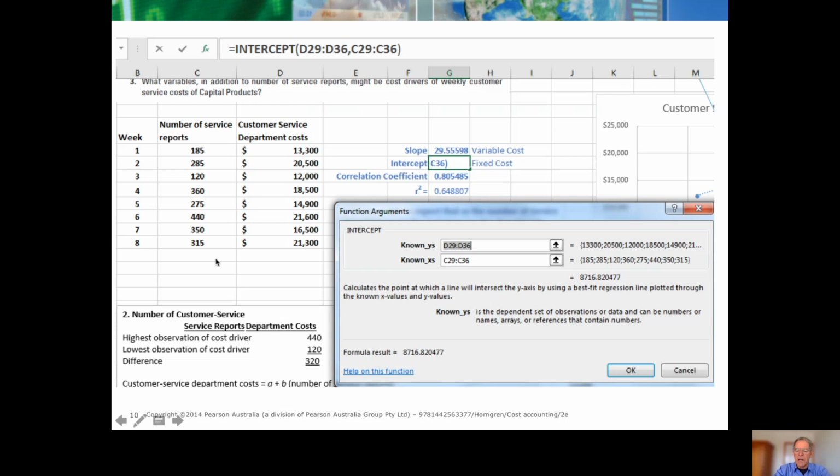Now, the last one is the correlation coefficient, because we want to know how reliable that is for us to be able to predict, because we've only got 8 weeks' worth of data. How could we predict what the cost might be if we run at an activity level of, say, 300 or 200? We should be able to use this formula then to predict within this range of data.